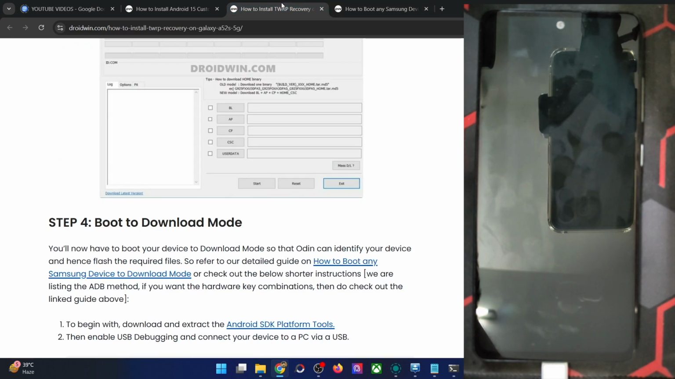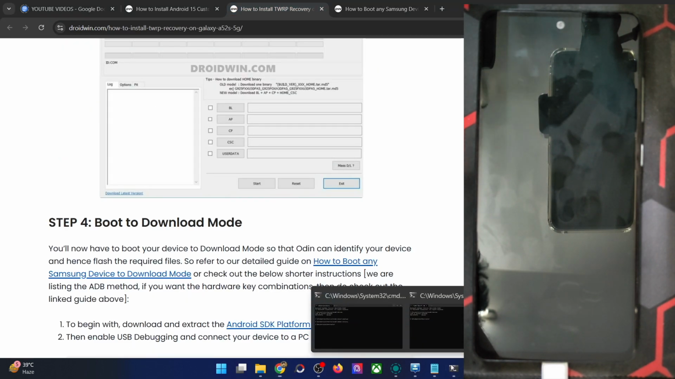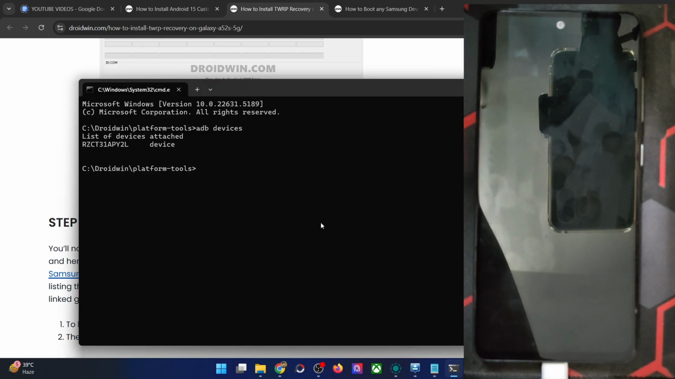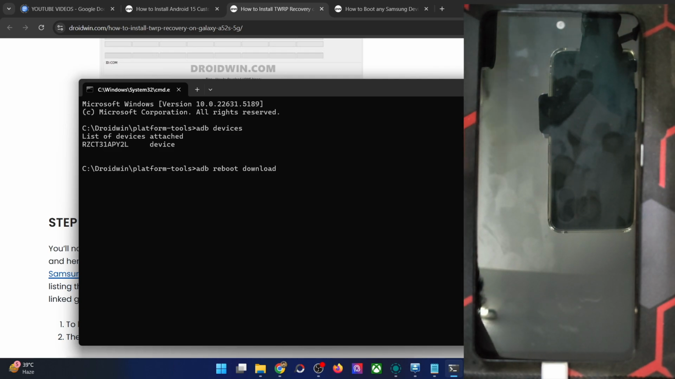Or you may simply use the ADB command. For that, it's quite simple. Just give me a second. Let me close all this window. In ADB command, just type in ADB reboot download and your phone will now reboot to the download mode. I always use the ADB command because it's quite easy.